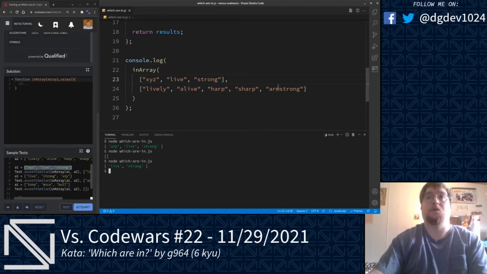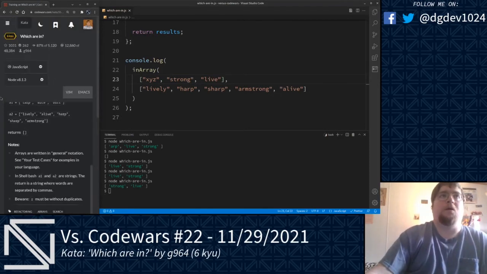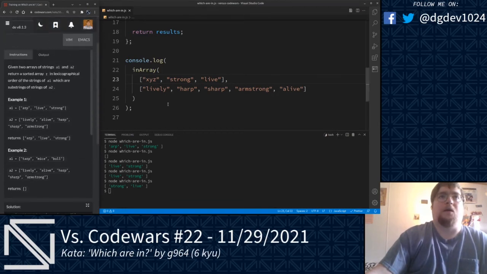But what if alive was placed after strong in our source strings array? We still have lib strong. All right, now what if the word live was placed after strong in our substrings array here? We have strong live. Now, one of the other goals of this kata is that our array of substrings here has to be returned in lexicographical order.